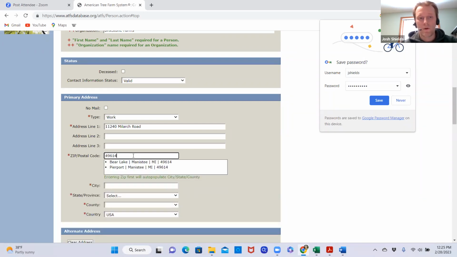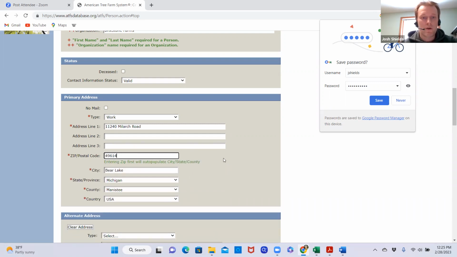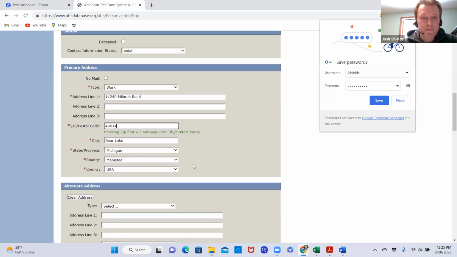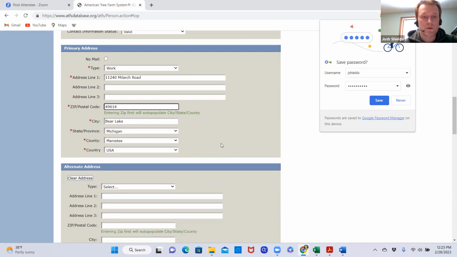If you enter the zip code, it'll pop up different choices for cities. So I know that it's Bear Lake. So this is the work address. And again, that'll fill the rest of this in if you enter the zip code, which is nice.